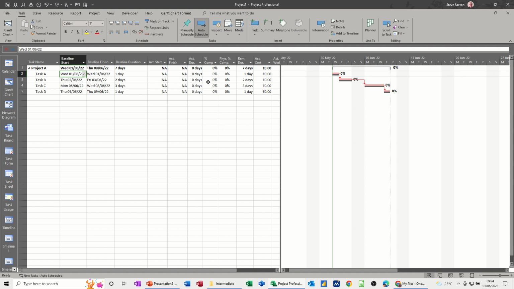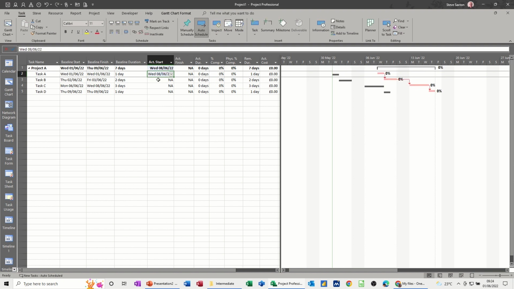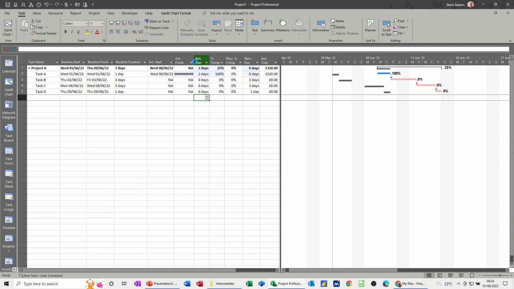What I tend to do is, say this was due to start on Wednesday the 1st, but I say, well, it didn't start then, it started on the 8th. So immediately that's going to knock everything off the Gantt chart baseline. You can see the movement there. And it's due to be one day. What I normally say is, rather than doing 100%, if I put that was 2 days, when I do that, it fills in the actual finish date for me and it goes to 100%.